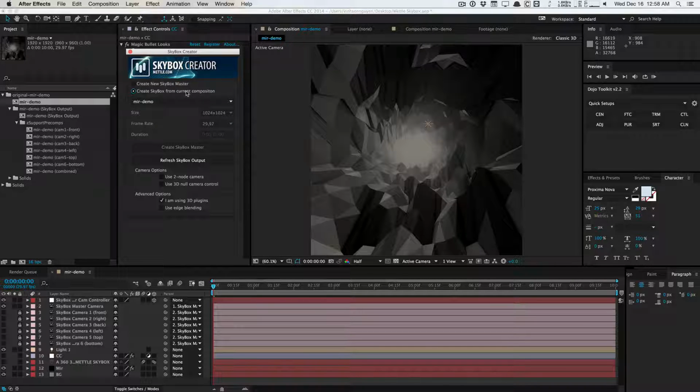Now, there's something that you need to know in that when you create a new Skybox master or convert a current composition to a Skybox comp, it's going to create a camera rig, and you're going to need to use that camera rig for your camera animation. So ideally, if you already have camera information, whether you have already animated the camera and stuff, you're going to need to somehow convert that to the Skybox camera, whether it's copying keyframes and stuff like that. But you'll see in a second.